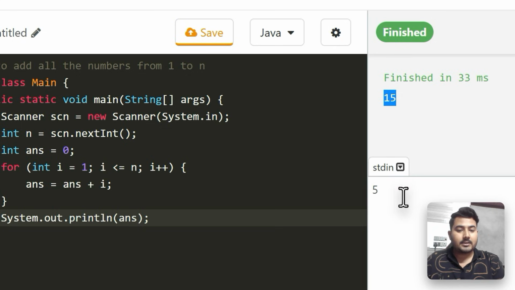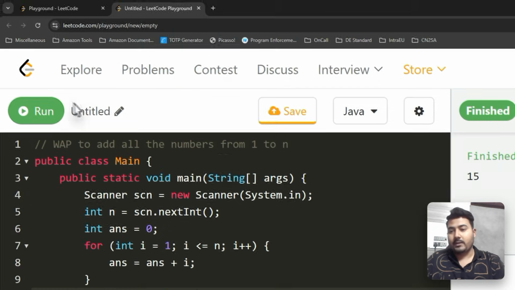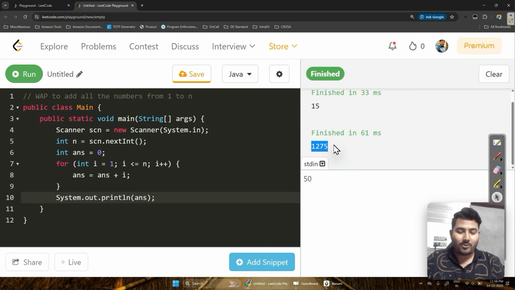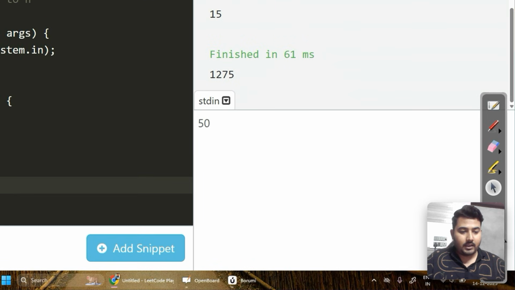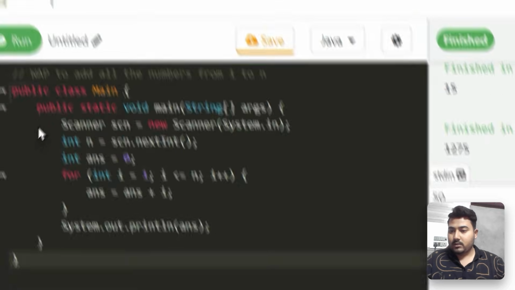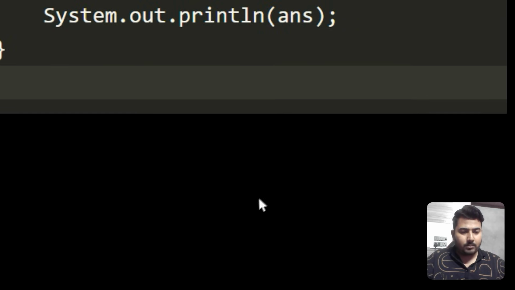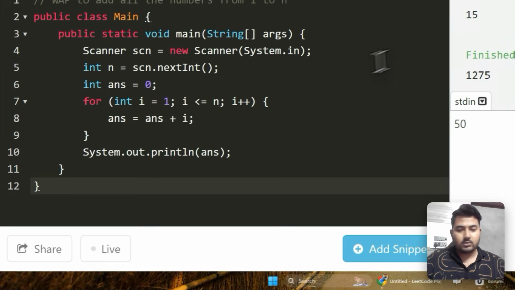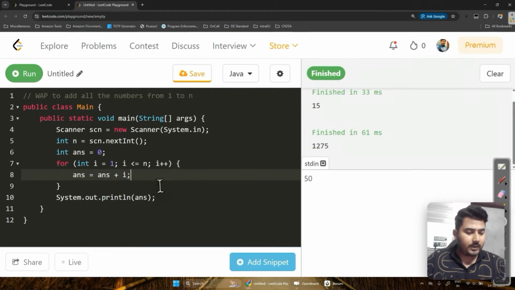So it is working as expected. If I simply use 50 instead of 5 and I run it, it is going to give us 1275, which I am assuming right now that it is correct only. You guys can check if it is right or not. Great. Very nice. So let me just do one thing and add this code in our notes, and you can perform the exact same operation using the while loop as well.